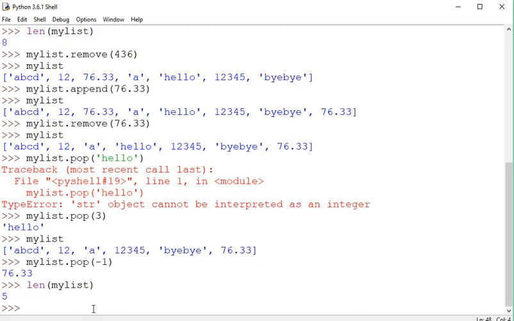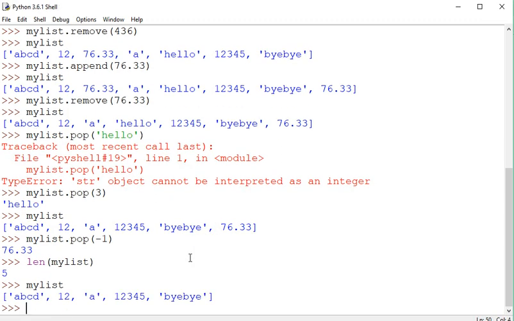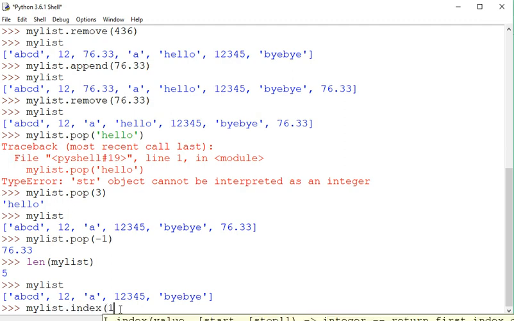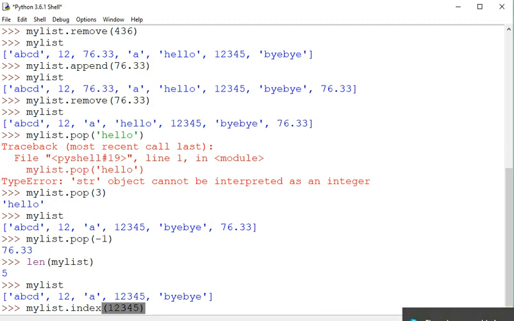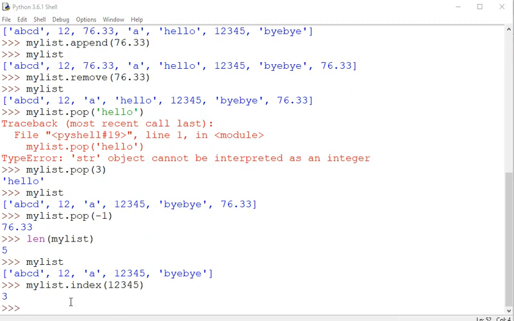Cool, right? Now let's see how to access the index if we know the element. The current list is 12a1. Let's access the index of 12345. What we write is mylist.index(12345), right? So why does it return 3? It returns 3 because the index of 12345 is 3.